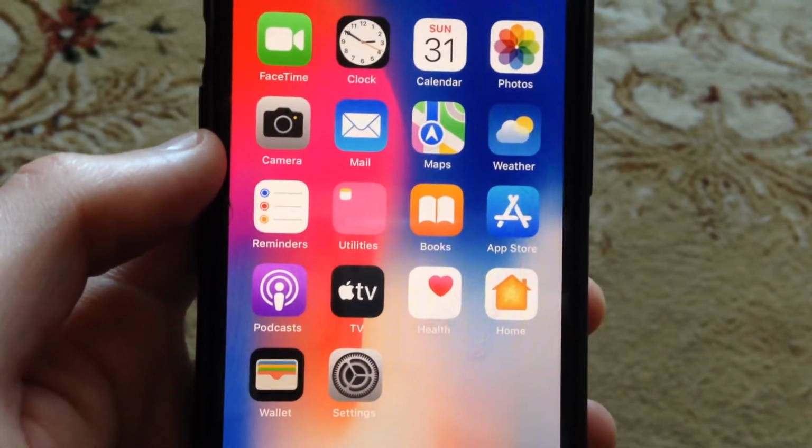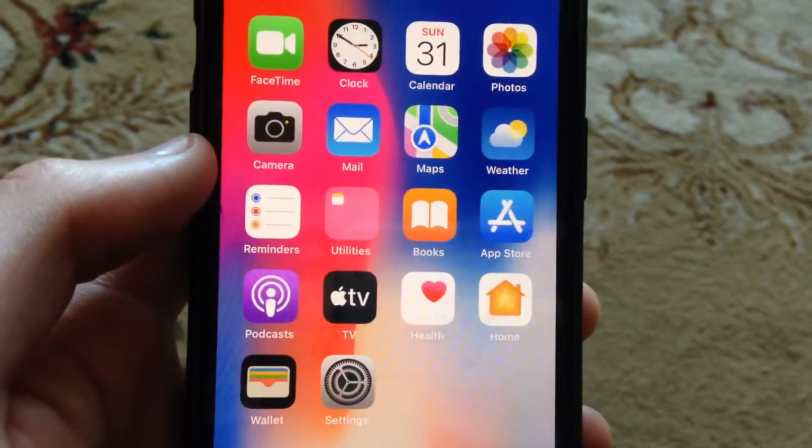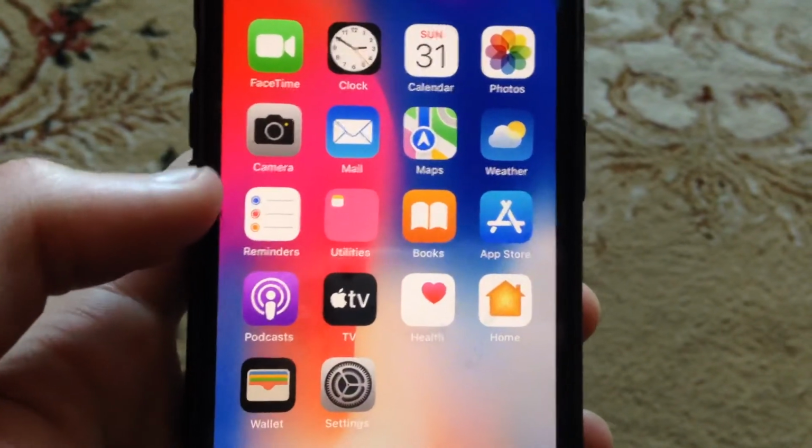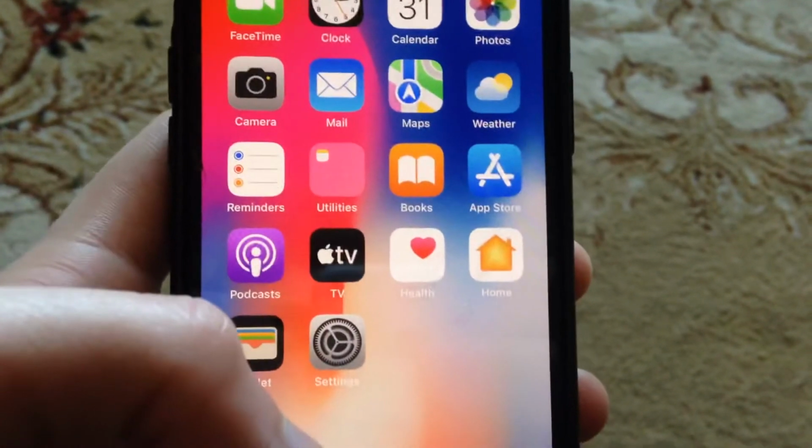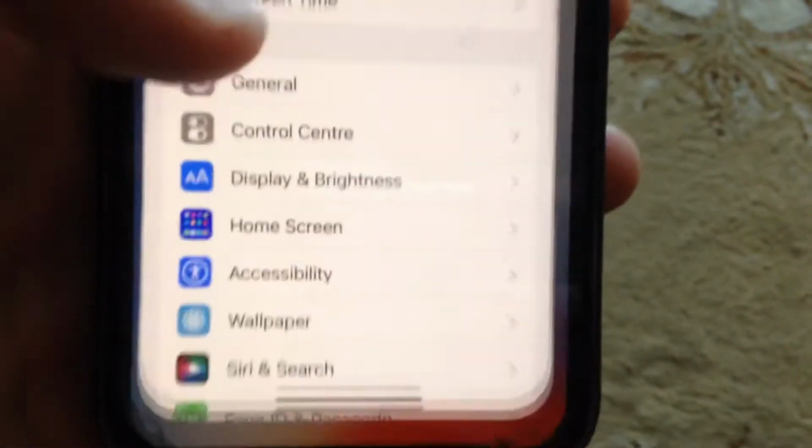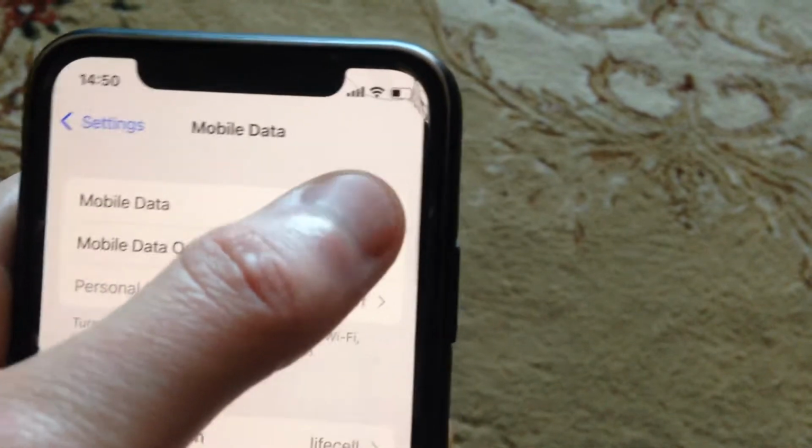So if you see "Cellular Update Failed" on your iPhone, here is how you can fix it. First, go to Settings, open Cellular Data, and try to turn it off and turn it on again.